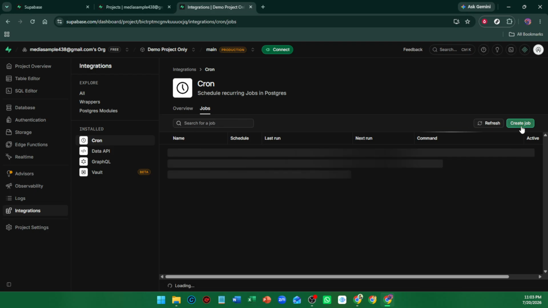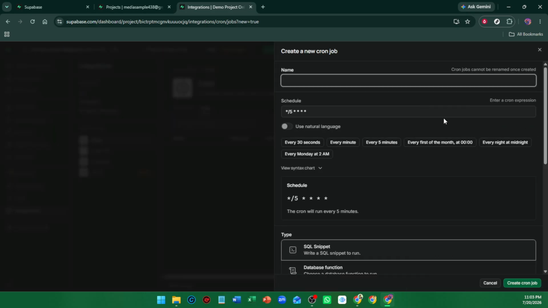Begin by giving your job a unique name. Choose something clear and descriptive so you can easily recognize what it does later. A good name makes ongoing maintenance much easier, especially if your project ends up using multiple scheduled tasks.